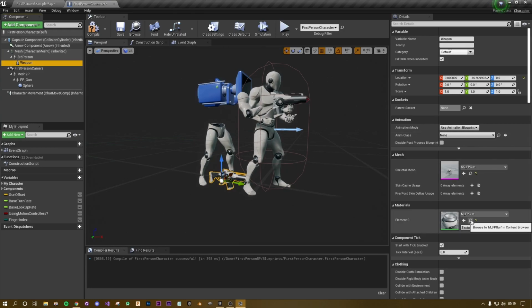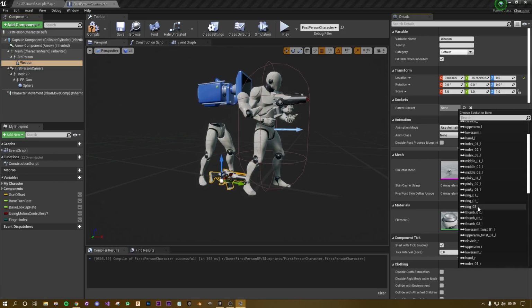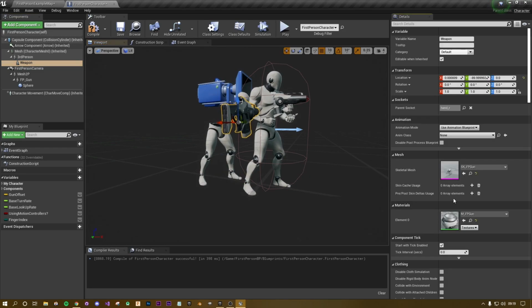Now, there isn't an animation class, so we don't need to worry about that. However, we want the gun to be in the character's hand. What we can do is parent it to the socket hand. So, underneath the parent socket of the weapon, go to the magnifying glass and scroll down until you find hand R. What this will do is parent it to the hand bone. So, as the third-person character model wiggles around in his idle state, the gun will take on that location with it. So it'll move naturally.